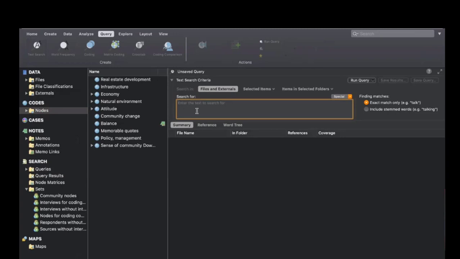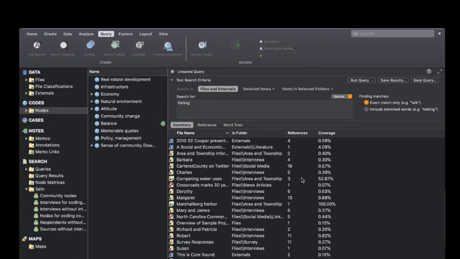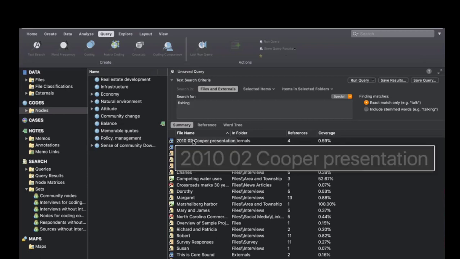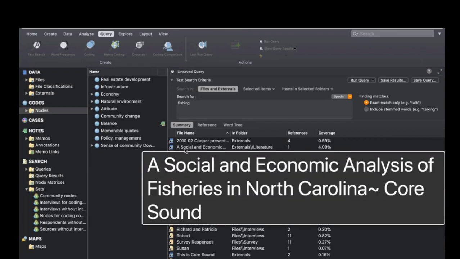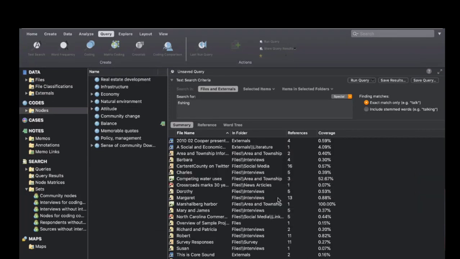So let's say, because this is a sample project, I'll just type phishing as one of the words that I want to find. As I type phishing, you go to the run query section and you run it. All right, so you can see that it is showing you the word phishing in all these references. It's 4 times and 0.59%, social, economic, etc. So you can see the number. So Margaret talks more about phishing. We have seen 13 references to that.